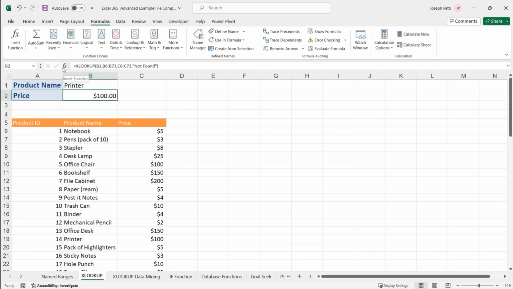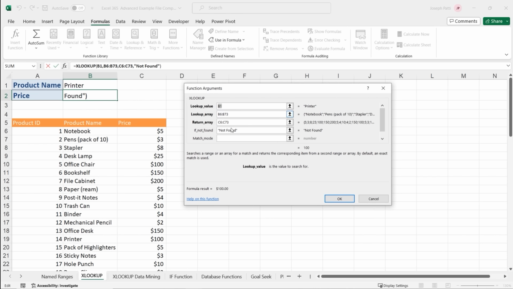We also have 2 other arguments, and I'll just reopen by clicking the FX. We have a match mode. Like I said, XLOOKUP by default is an exact match, but you can do closest match if you're looking at, let's say, maybe like a range of items. But we also have another one called search mode. And this is really unique.